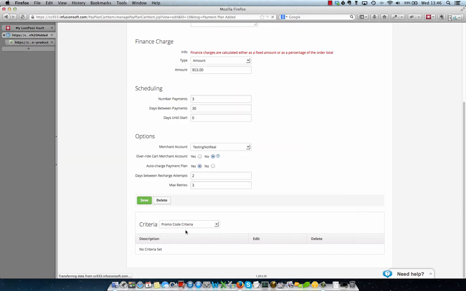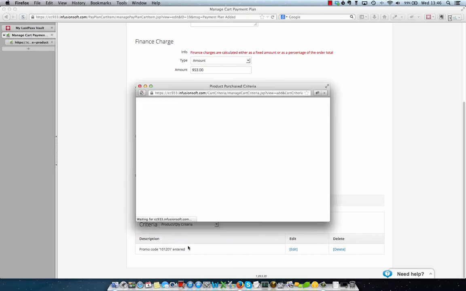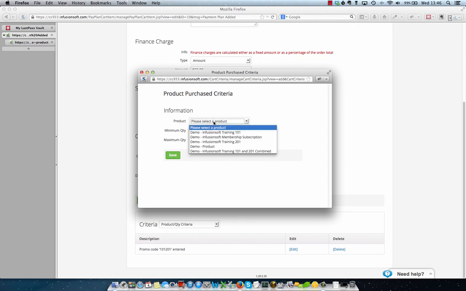So now it says if the promo code 101-201 is entered, then the payment plan becomes available. But the other thing that you absolutely need to do is add a product. So you want to add this product, and make sure from the drop down you select the product that it is. So we're doing the 101, 201 combined.